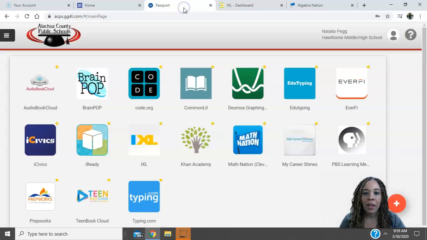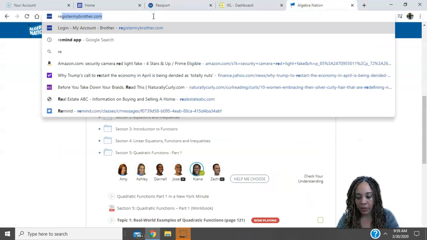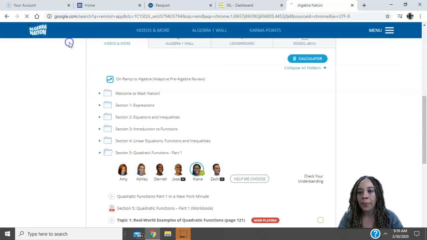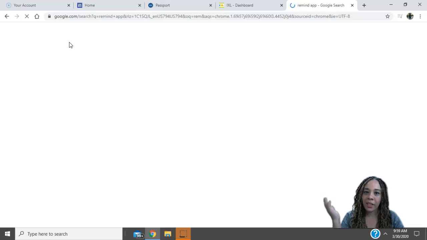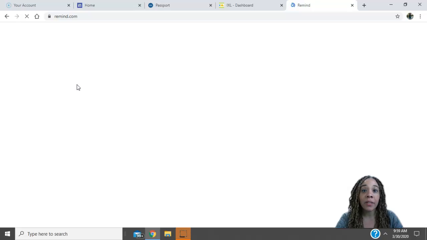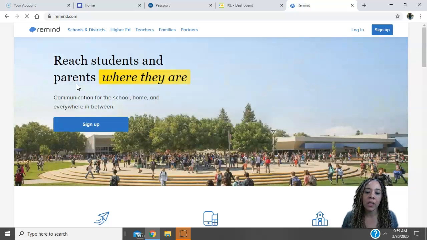Let's see. Anything else I haven't shared with you? Oh, the Remind app. So if you go to Google and you put in Remind app, boom, it's easy to find. So you can download this on your phone, go to the iTunes or Google Play and download the Remind app. What this does is allows me to text you and send you messages without having to call you on your phone all the time.